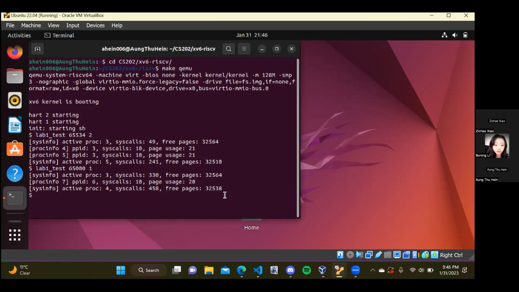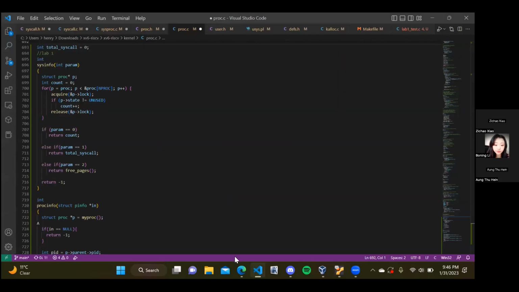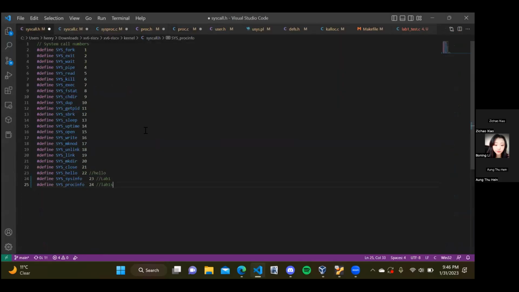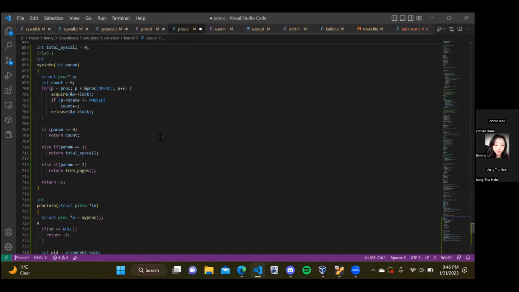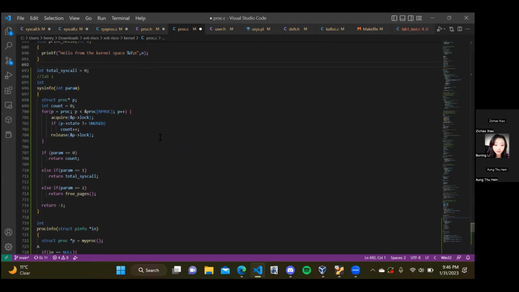Okay, so what I did is the sysinfo function. First, we want to get the total number of active processes in the system. To do that, we use a for loop to iterate through each process, and we use a lock to ensure that no interrupts are occurring while we're checking.